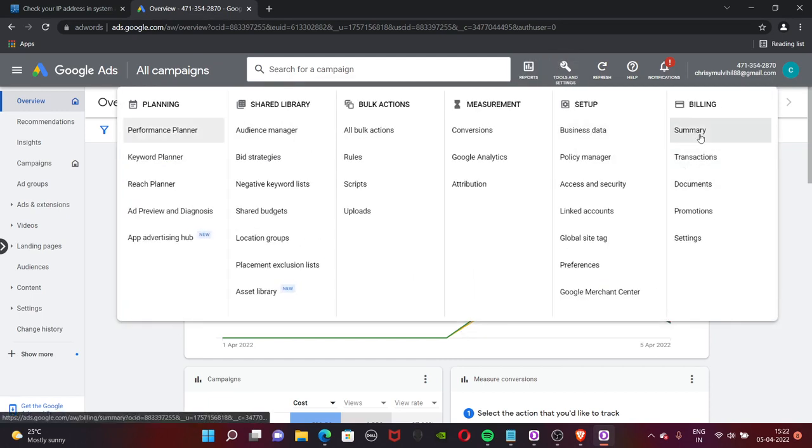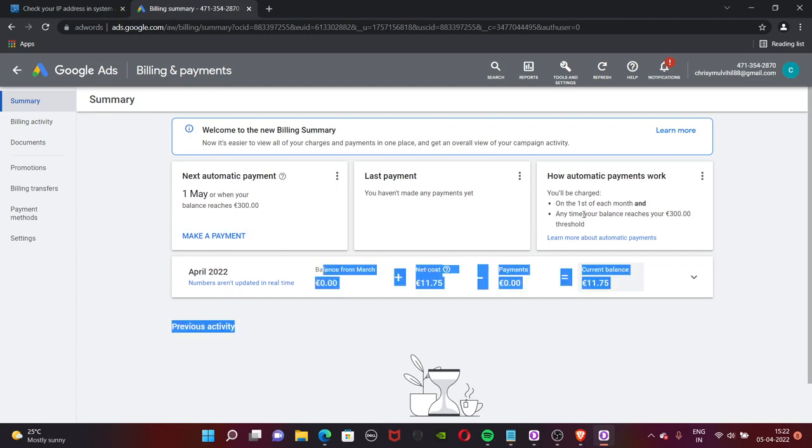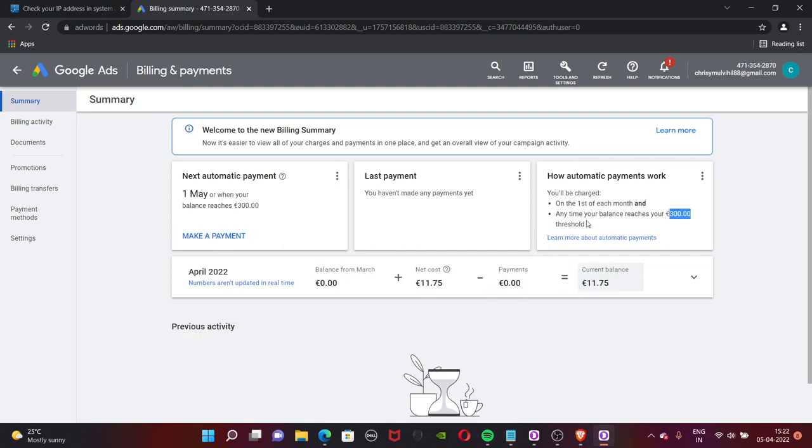I will show you the billing page in which I got the threshold. Here I am on my billing page, and I will show you the amount of threshold which I received, the coupon which I have added, and the spending as well. Here we have got the threshold of 300 euros. You can see it here, and here is the balance which we have used till now, 11.75 euros.